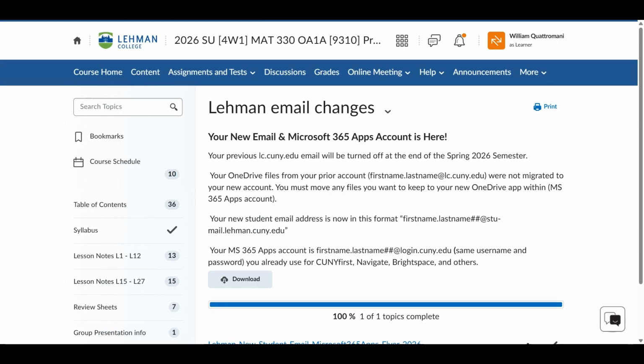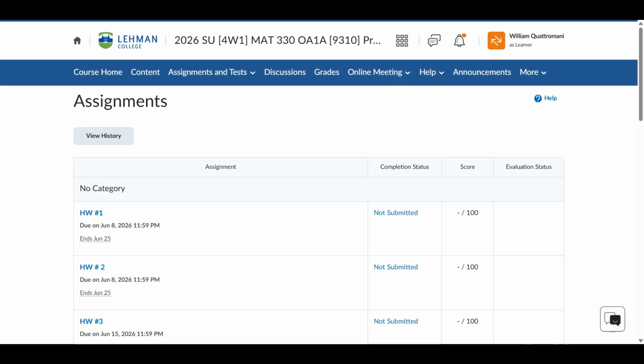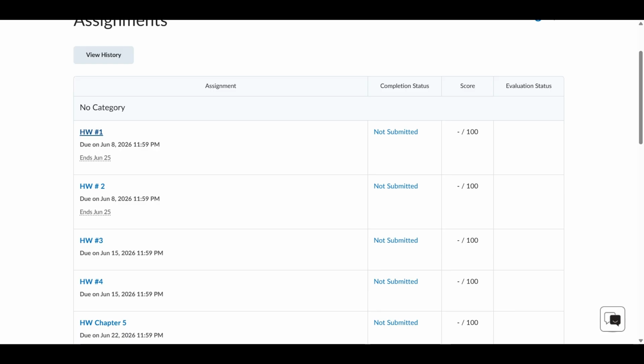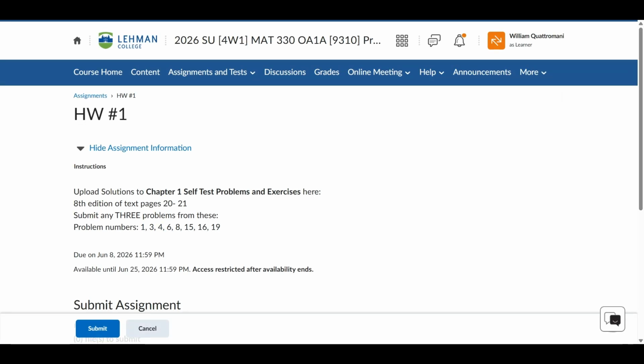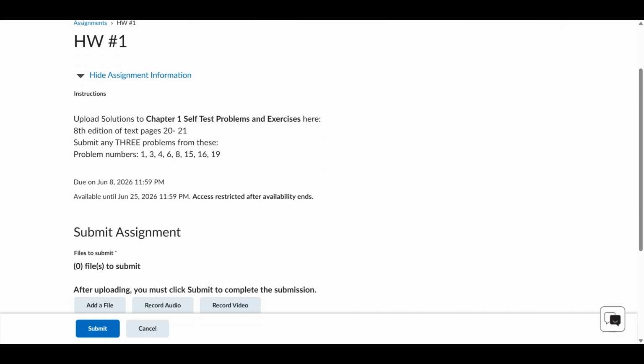Let's see, if we go over to assignments and tests here, this is where you'll be submitting the homework assignments. So we click on the first one here. We have the information in terms of which textbook problems. This first assignment is from the Chapter 1 Self-Test Problems and Exercises, 8th edition of the text, pages 20 and 21. You're going to do 3 out of these problems listed here. Again, please see the textbook screen recording for more details there.